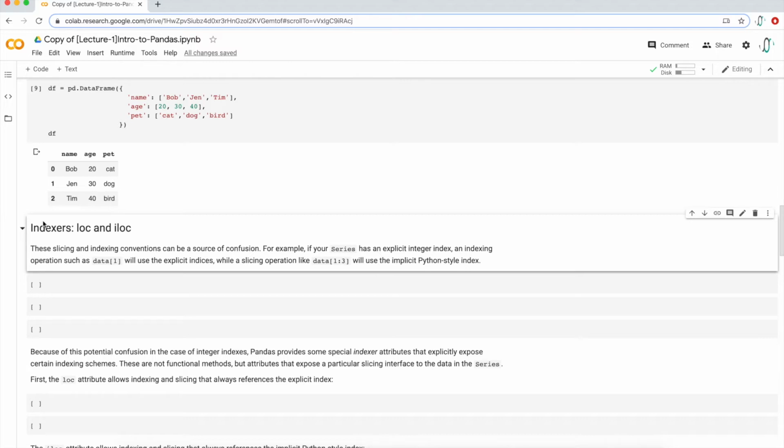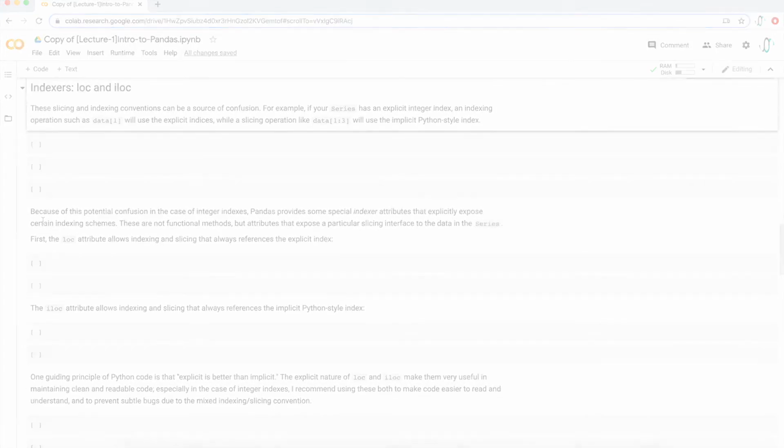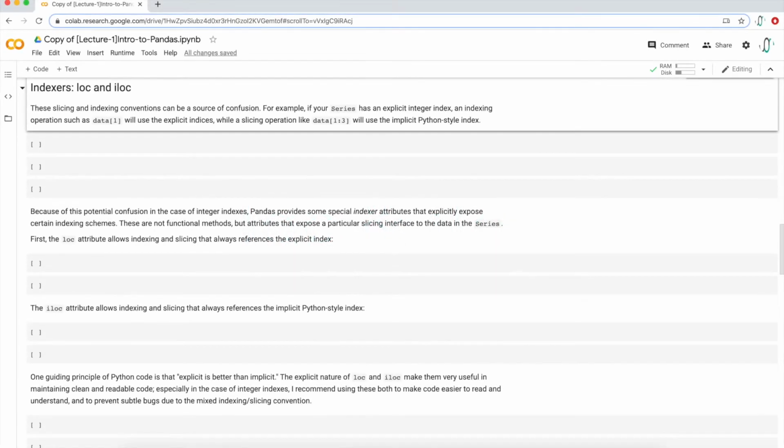All right. And that's going to be important for the next concept that I'm going to introduce, which is indexers, loc, and iloc. So loc and iloc are important because they will allow you to index and slice your Pandas data frame. So they're essentially like functions and methods that allow you to slice and index your Pandas data frame by explicitly or implicitly calling certain index values.